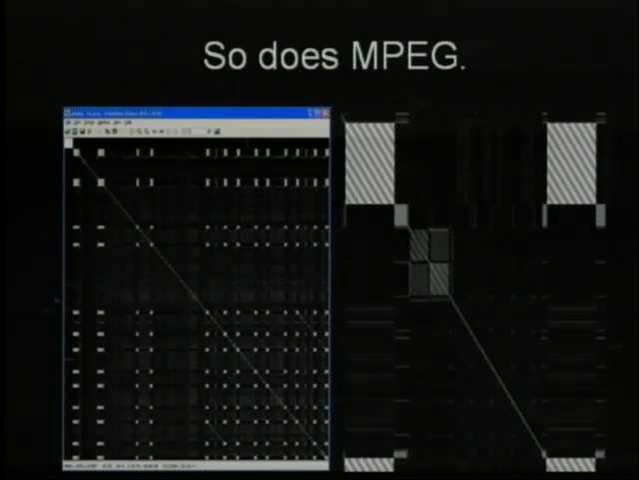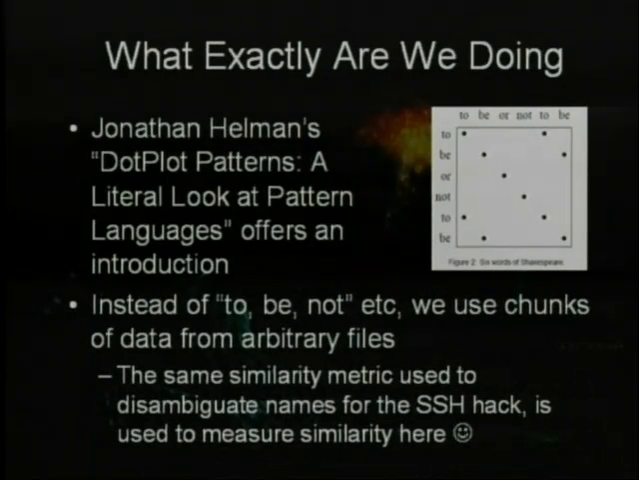Cool. What if we do this on an MPEG? Way better data. Whoa. That was pretty much my reaction when I was first playing with dot plots. Like, wait a second, this actually works? But yeah, you actually end up getting way more data about what's going on inside a file. So what exactly is going on here?